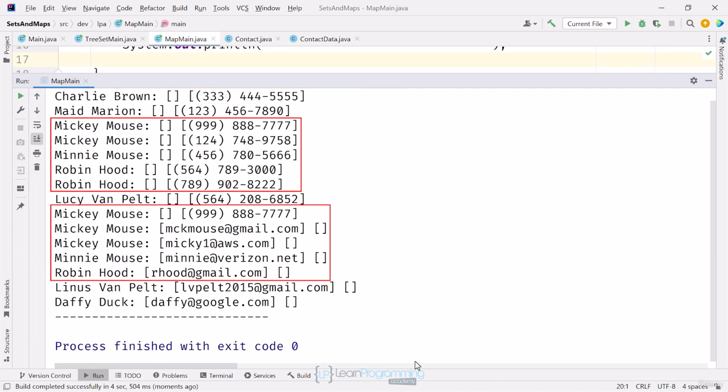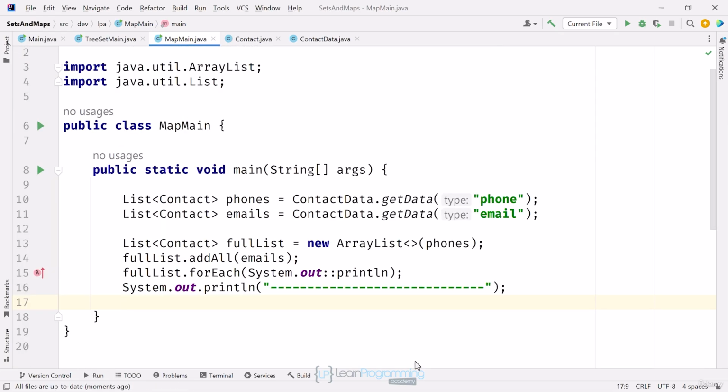I get a list with duplicate records, one for each phone number and email record, each individual record in other words. Records in a list are by default in insertion order and include all duplicates. Next, I want to create my first map, and I'm going to start with a hash map. I have to specify 2 type arguments when I do this.